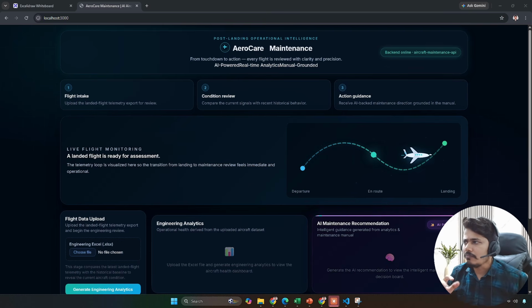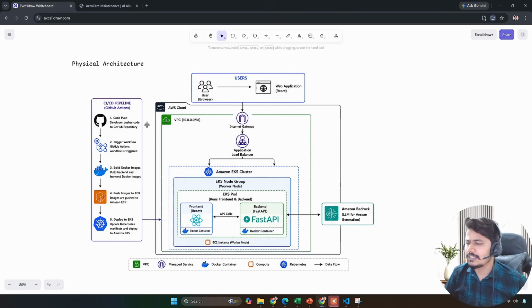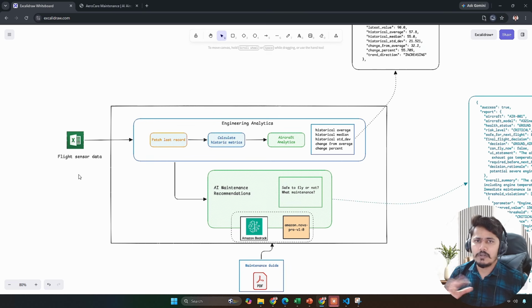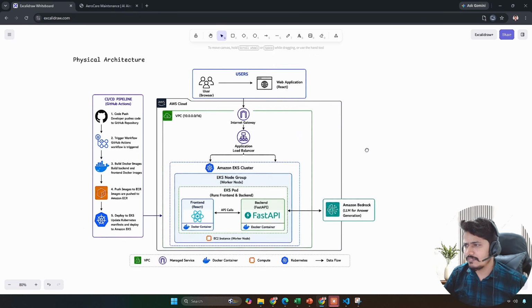Now, let me quickly show you how exactly it's going to look. Okay, so this is our logical architecture. I will explain this architecture when we start coding the application. I don't want to confuse you. And this is the physical architecture. Whenever we are going to deploy the application, at that time I will explain this.